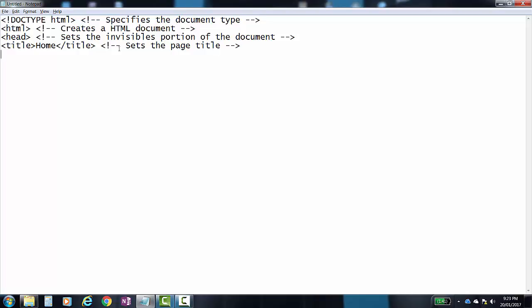On our next line, we're finished entering our header stuff for now, so we're going to close that off as well. So again, angled bracket /head to close the invisible portion of the document.